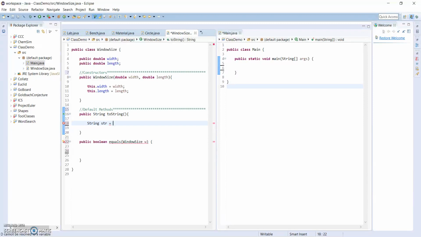For example, I have created here a class called WindowSize, and it's used to describe the dimensions of a window. It has two fields, width and length. Each of these are double, and these are basically the lengths you might want to measure on a window. And I've written the constructor here. It's just a simple constructor that specifies the parameters one by one.